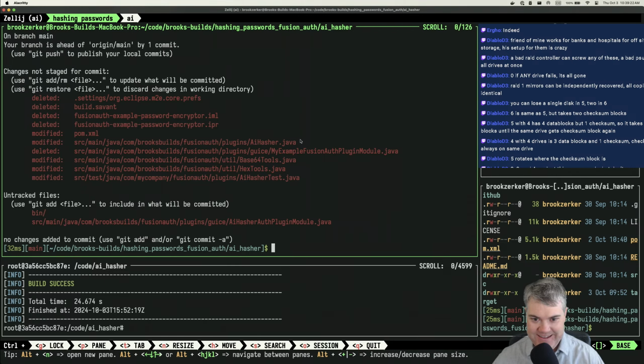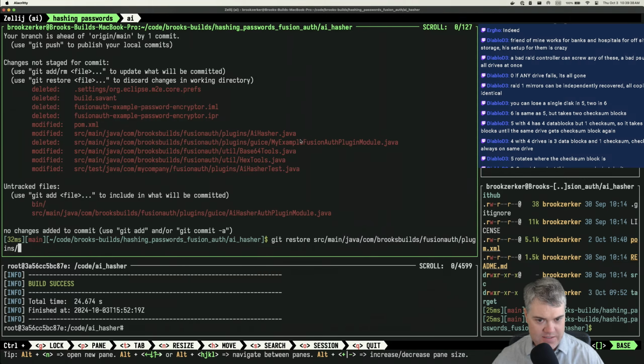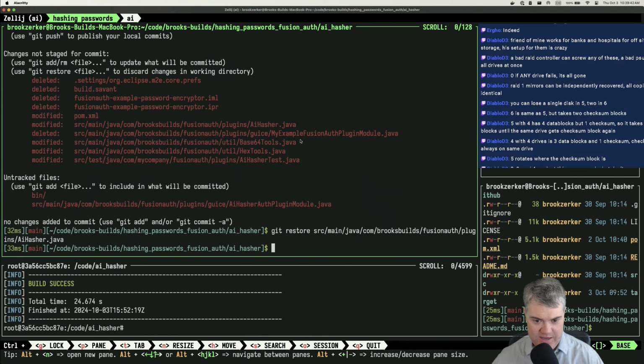So the AI hasher I want to unmodify. So we're going to restore source main Java com Brooks builds FusionAuth plugins AIHasher.java. Okay.